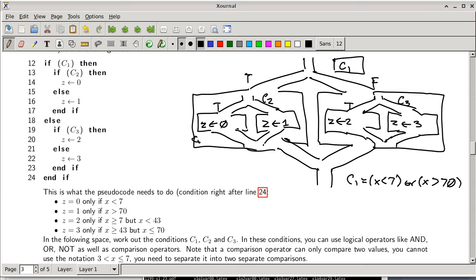Okay? So what this means is by the time we get to here, we know that x is less than 7 or x is greater than 70. But we only need one or the other side to be true for the or to be true. So at this point, I cannot differentiate whether x is less than 7 or x is greater than 70. We just know at least one of those two conditions is true. So how do we phrase C2 so that z gets 0, but only if x is less than 7?